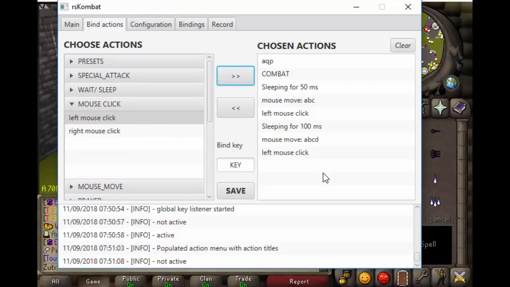So what we've done here is this is our switch, AQP is our switch. We're then moving to our combat tab. We're then sleeping. We're then moving our mouse over the autocast spell option and clicking on it. We're then having a little wait. We're then moving our mouse to barrage, and now we're left clicking barrage.